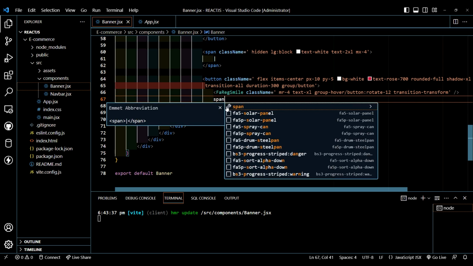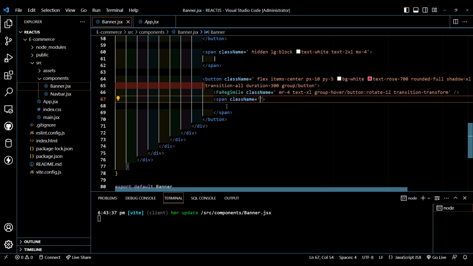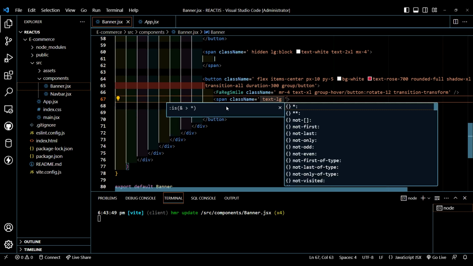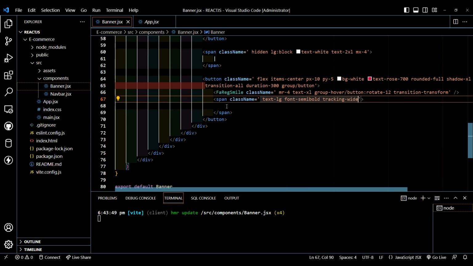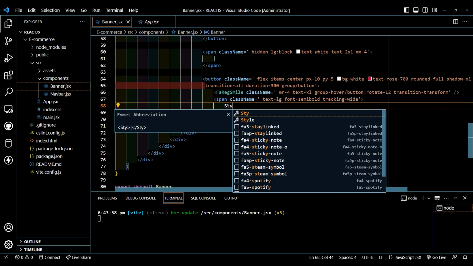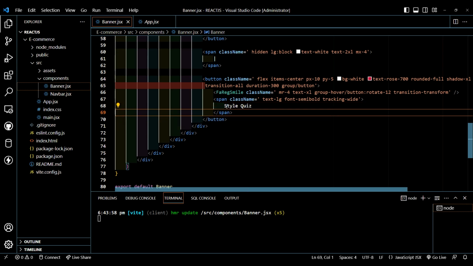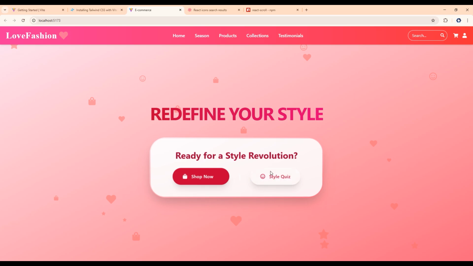and type a span tag. Class name text LG. Font semi bold. Tracking wide. Let's type style quiz. Let's go to Chrome and see this. The icon is rotating.